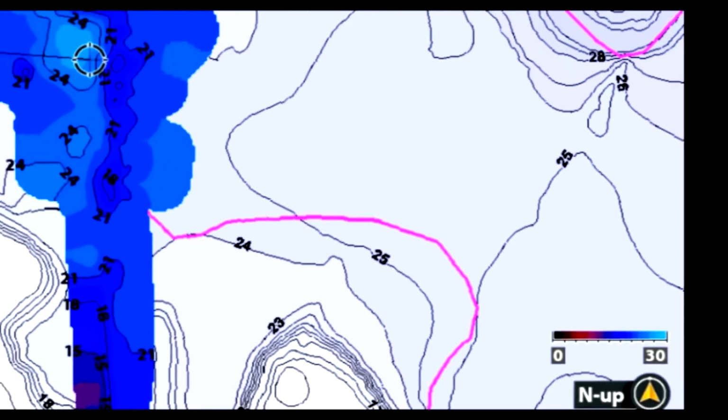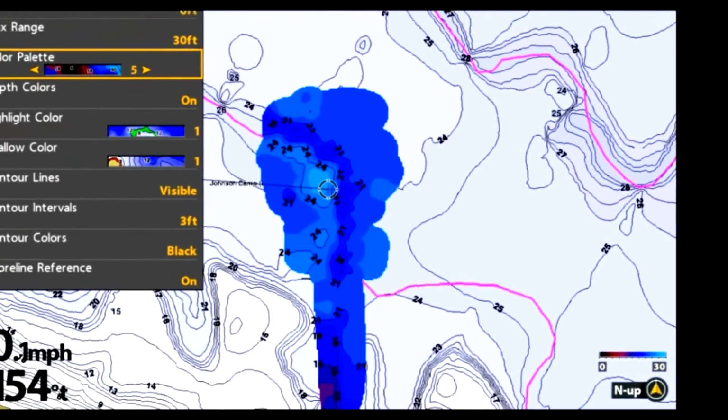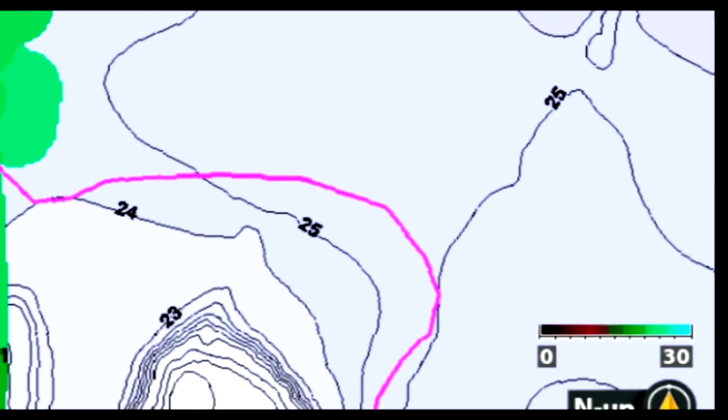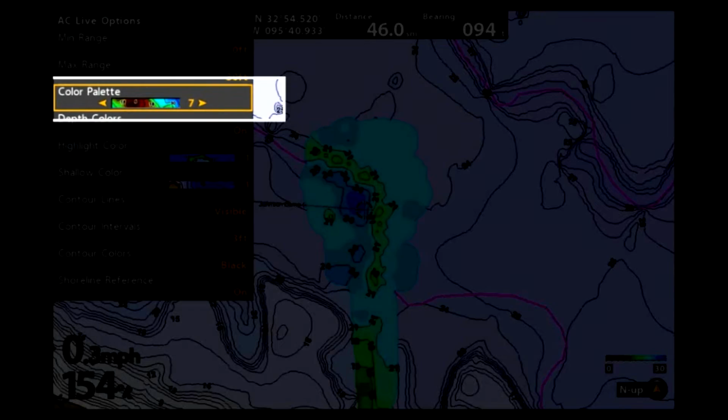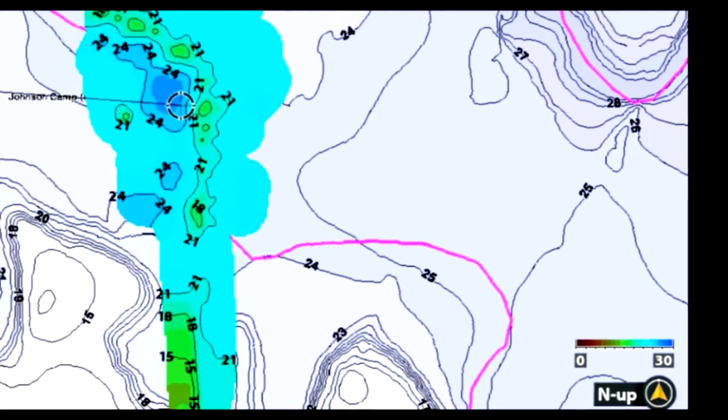Palette 5, palette 6, and finally palette 7.